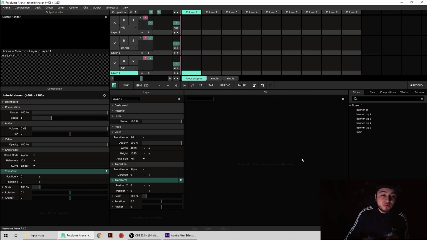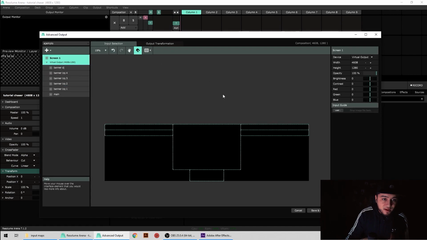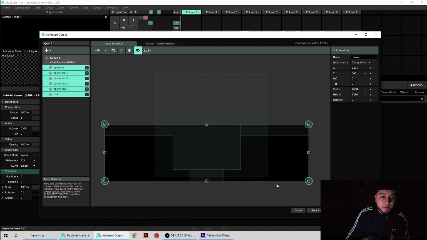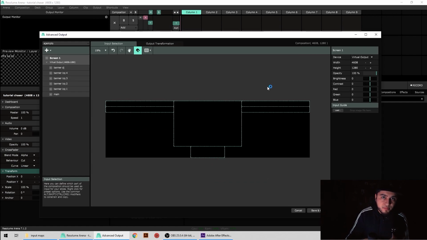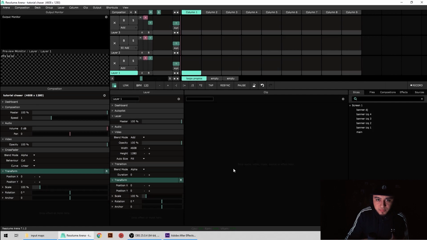Then we go to our Resolume, go to Output, Advanced, and we create our input map. I'm also going to assume you already know how to create an input map, otherwise you wouldn't be looking at this tutorial. We create it, we save it, and we close it.